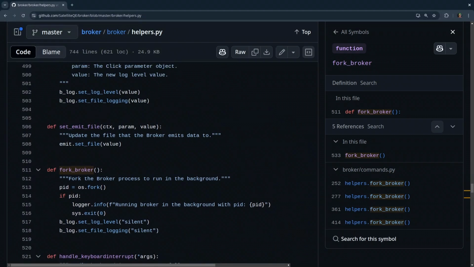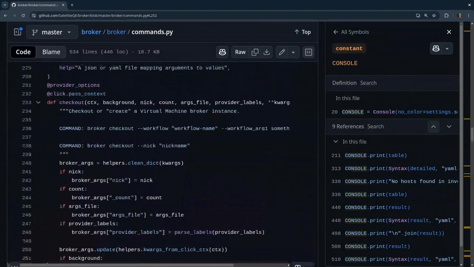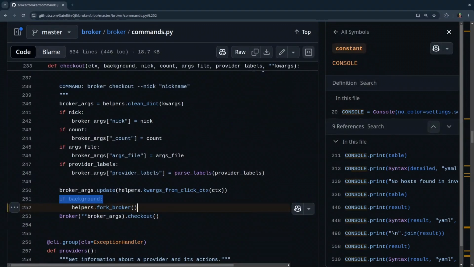Now, this helper method is also used specifically in the CLI. So if a user performs some type of action and passes a background flag, then we use that forking behavior to just immediately execute it in the background.